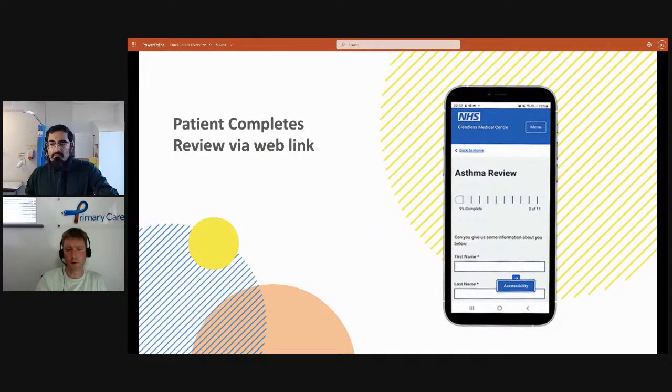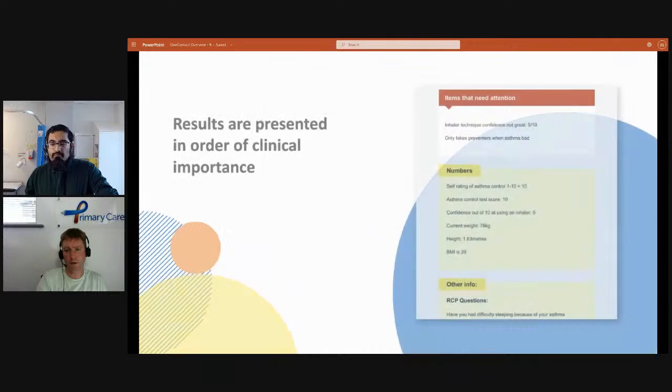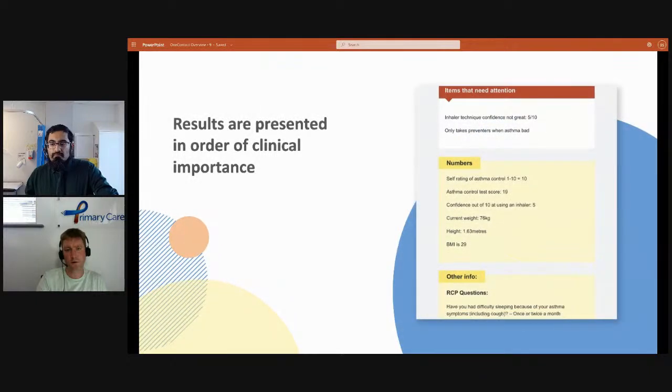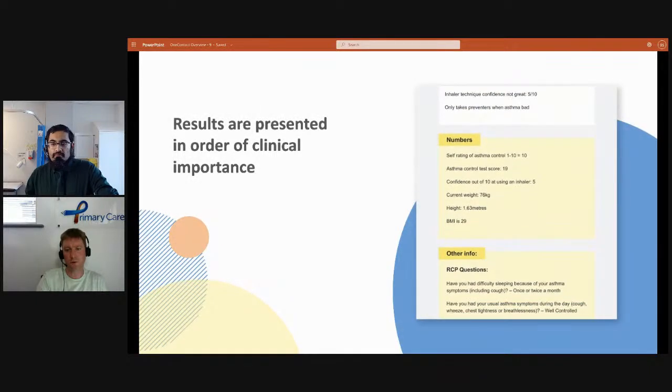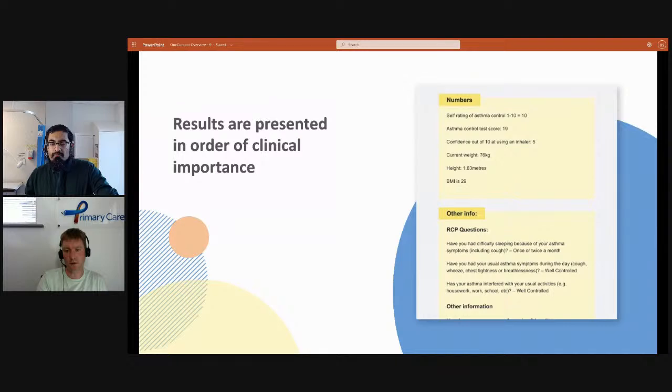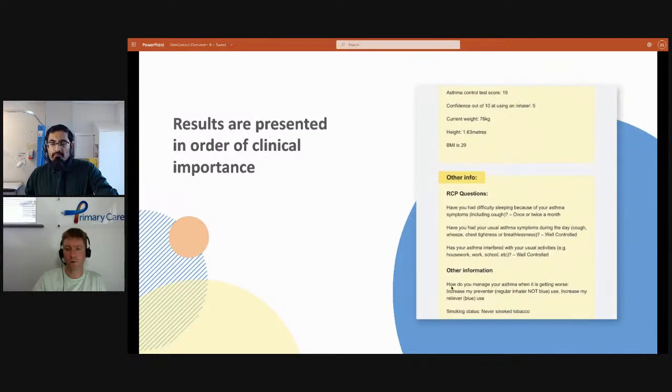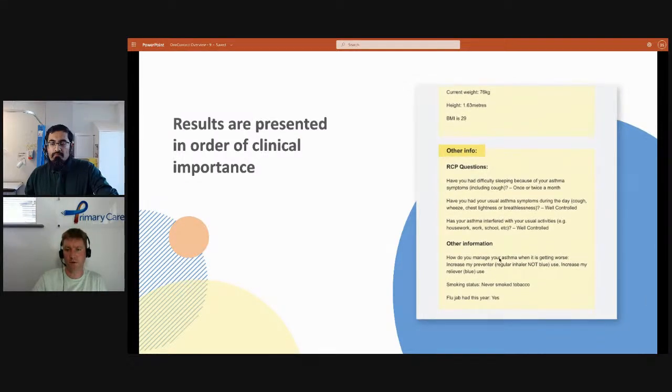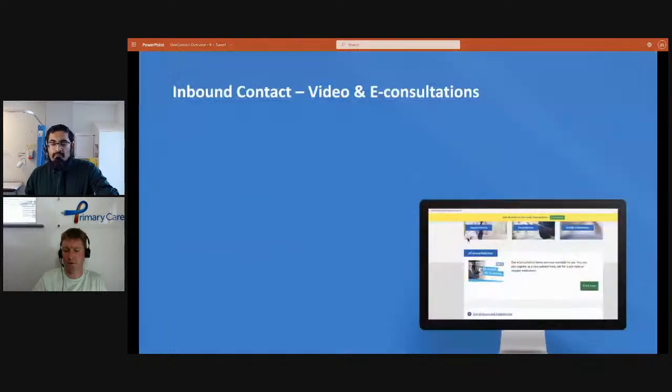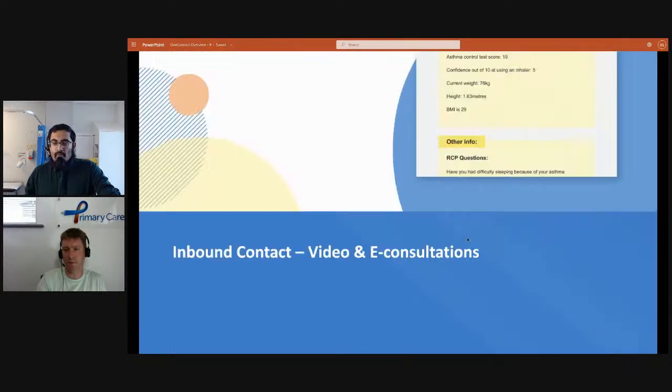That's the remote link that the patient gets and completes. And then these are the results that you get in terms of clinical importance. So you can see all of the information that you need to do something about was at the top there. So if we scroll through to the next, I'll just go back to that one again so you can see that a bit more easily.